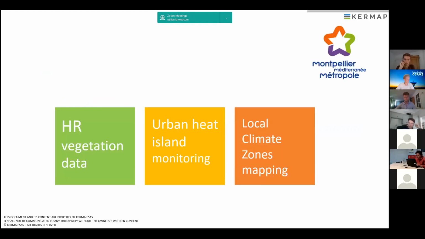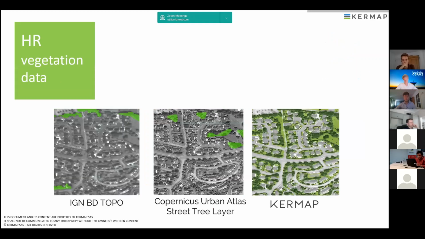The first one is at the city scale. We worked for a city named Montpellier in the south of France, a mid-sized city, and we delivered three products: a high-resolution vegetation dataset, a monitoring of their urban heat island, and a mapping of what we call local climate zones. I will detail it a little bit later. First, we found out that a lot of cities need more precise information about their vegetation, because most cities have data that is too coarse, without fine details.